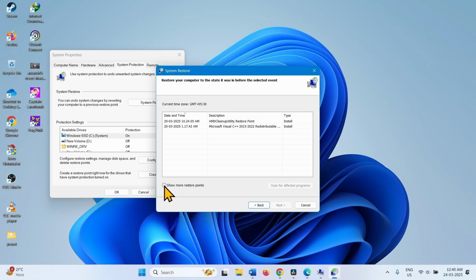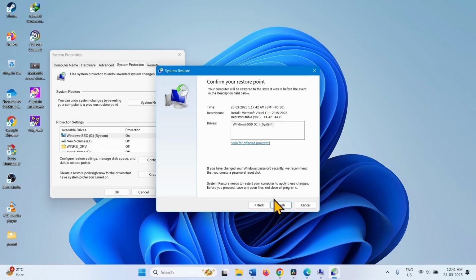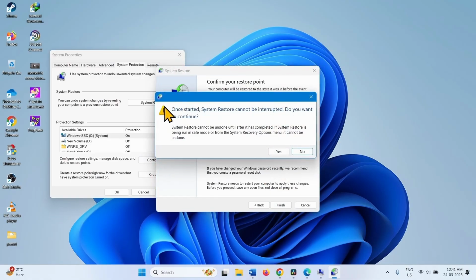Check the box Show more restore points. Choose a restore point before the time when the blue screen started occurring. Then click on Next. Click on Finish and click on Yes.